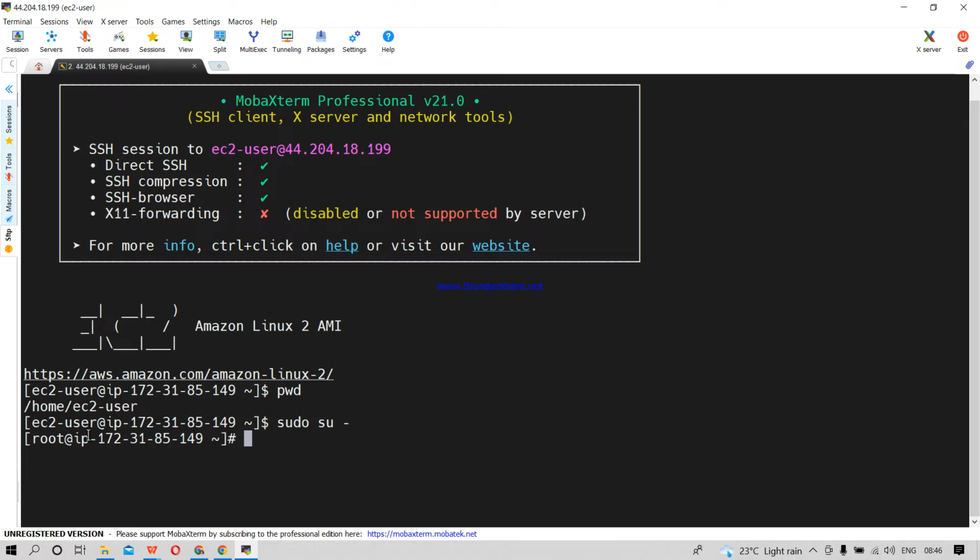Clear? So here su is nothing but switch user. I am switching to which user? Root user. Previously I was ec2-user, now I am root user. The root user has complete permissions, while the default user, ec2-user, has only limited permissions.